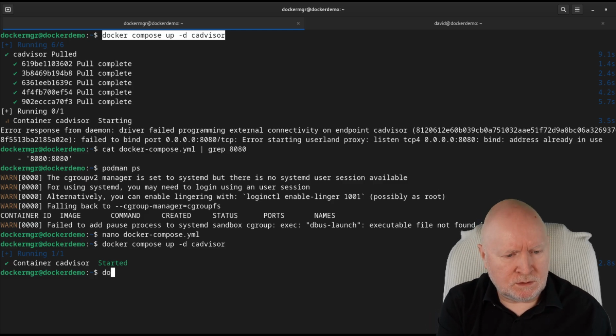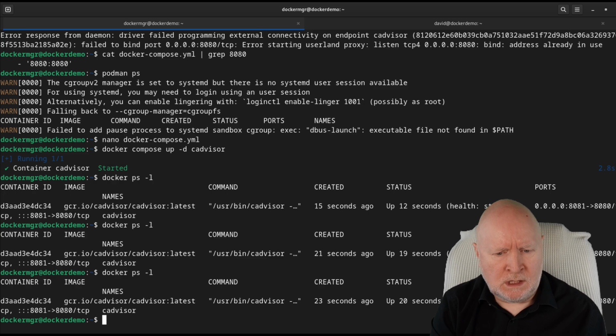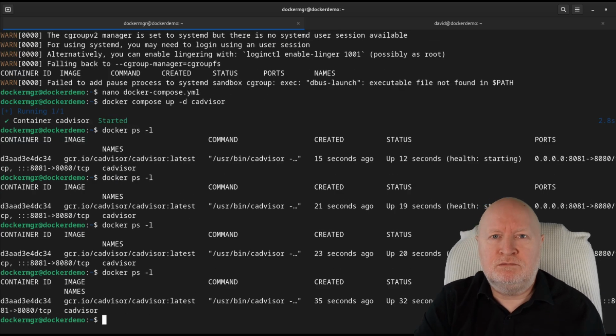So what I can then do is just do docker ps -l, just to find out if this container is up and running and it's stable. All it is is a data exporter, so it's just pulling metrics here, and it's not interacting with anything else as such. And yeah, that seems fine. So as long as you get the configuration right, then it should run without issues. So that looks to be working now.